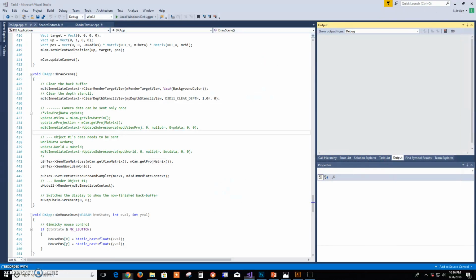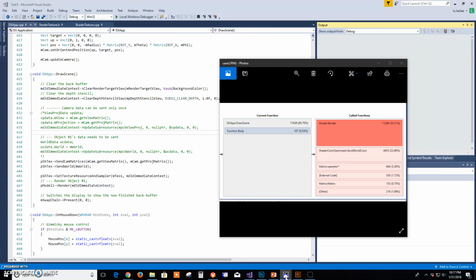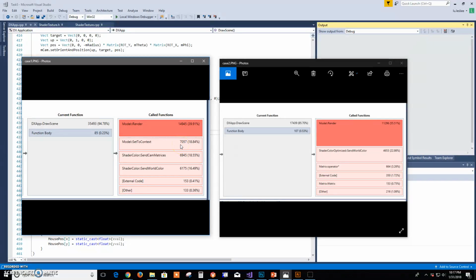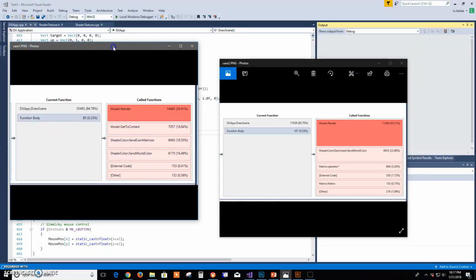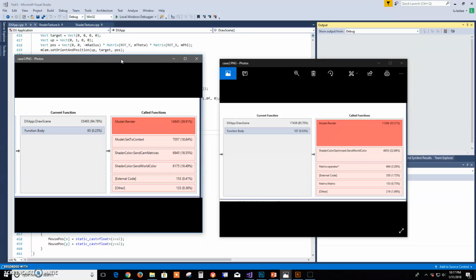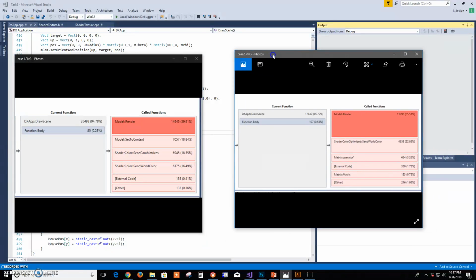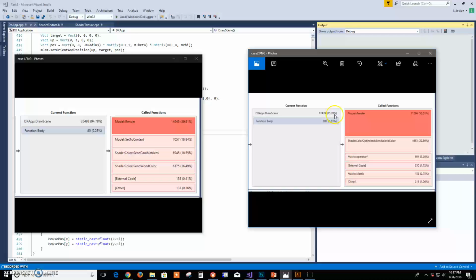And further work 2, I moved in the performance test code, the matrix one. So I ran the tests with the optimized shader and the non-optimized shader. So this one was not optimized, meaning we did the calculation for world view projection on the GPU, and this one was optimized. And I guess there is a difference in draw scene.